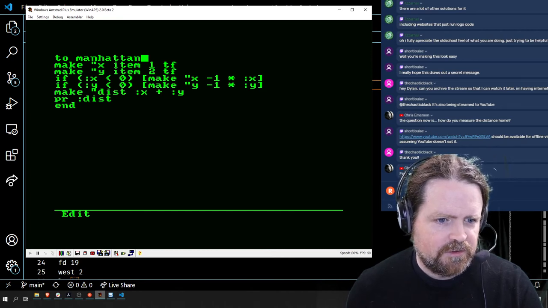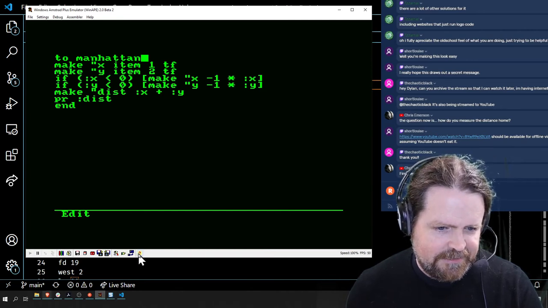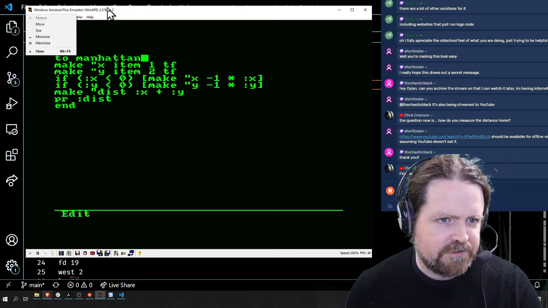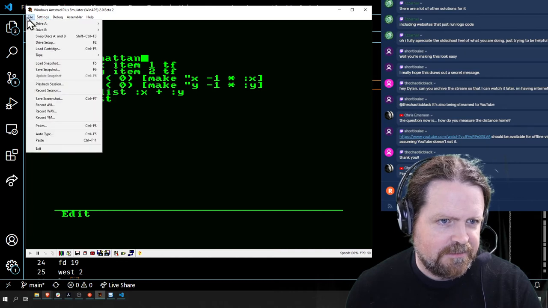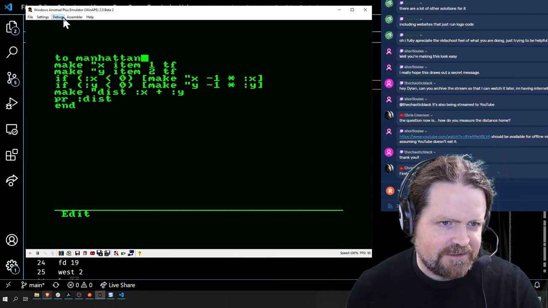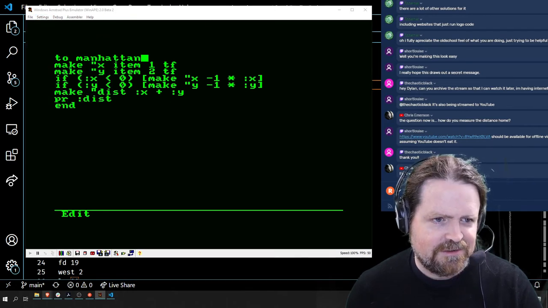Now what I can't do, I don't think there is any way in the emulator of copying what we've got off the screen and into the Windows clipboard. There's definitely a paste, but I don't think there's copy, because I don't think there is any capability to connect the two things together.